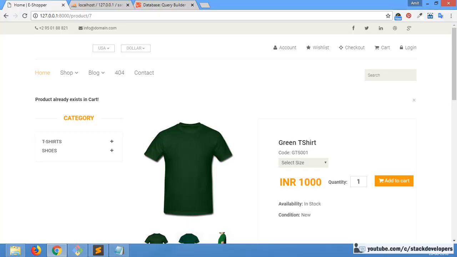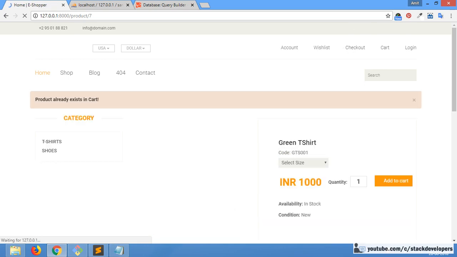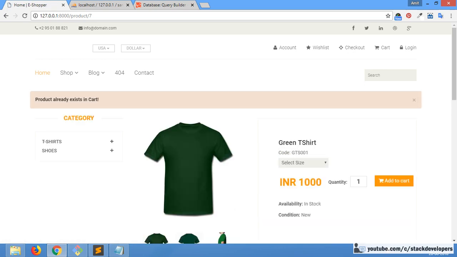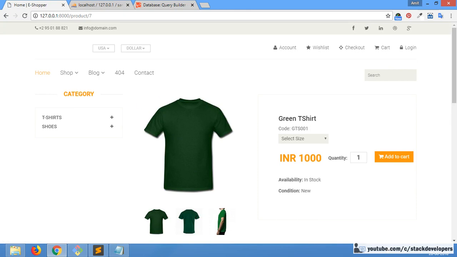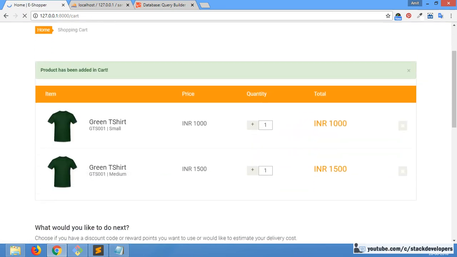Once again, we will try to add this small size, small, then add to cart. See, the error message here: product already exists in cart. See how fine it is coming. We can even close it, and it is working fine. Every time we try to add the same product with the same size that's already in the cart, the error message comes. It is working perfectly. And if we add some other size, it is going to be added in cart. Product has been added in cart. See, it has been added. So that is also done.